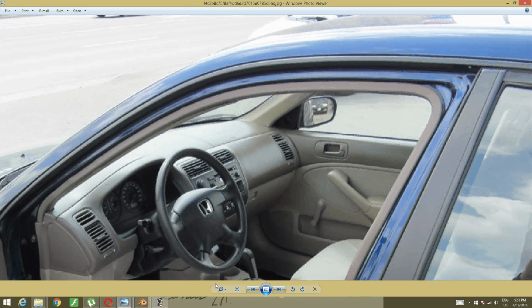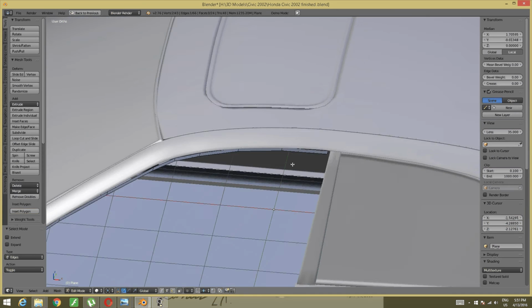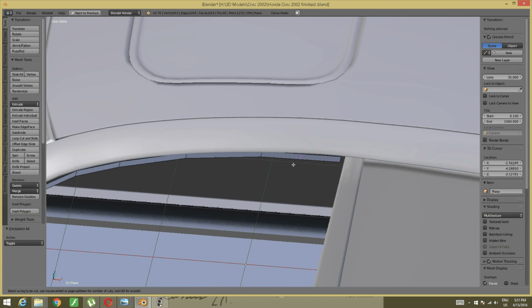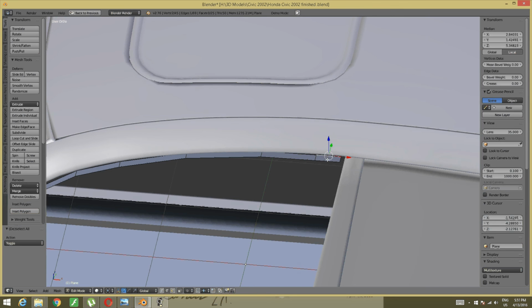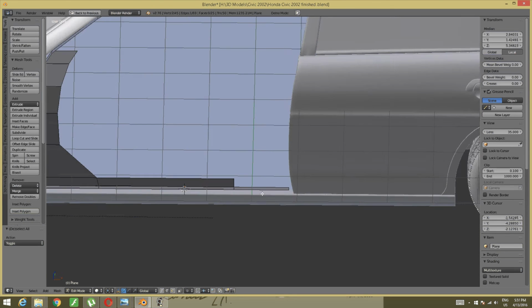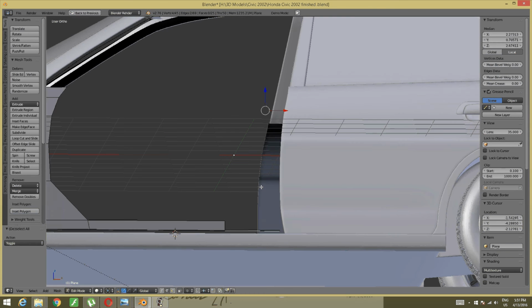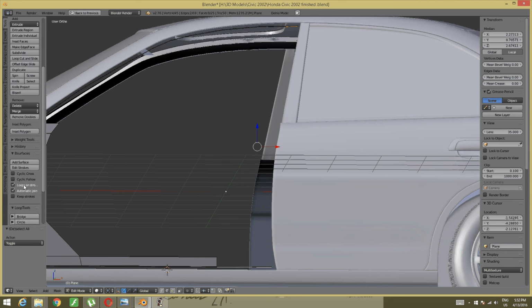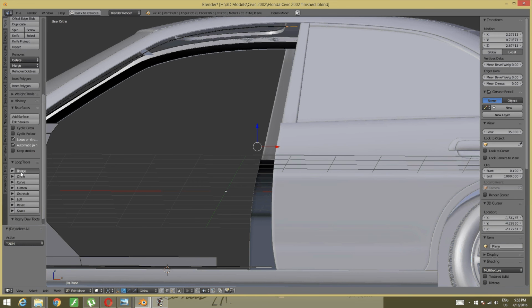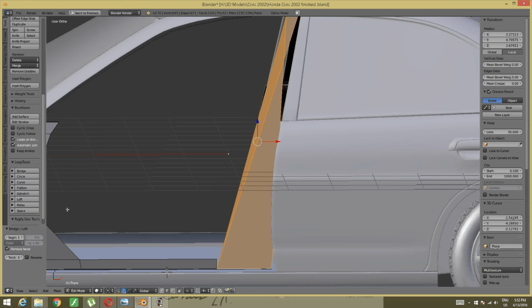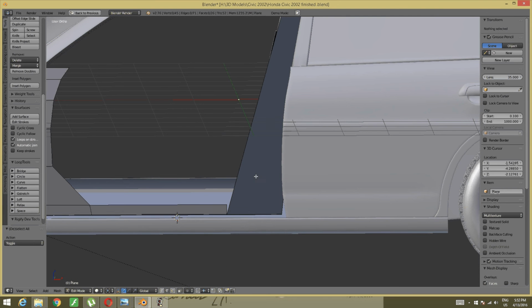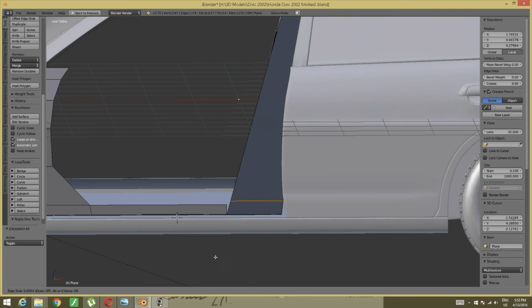And we're going to do something right about here. And we're just going to cut that right about there. We're going to hold down CTRL tab for edge, and we're going to select the edge right there. And we're going to hold down shift, and we're going to actually select the edge right there. Bridge. Twist. Like that. We're going to go down like this.